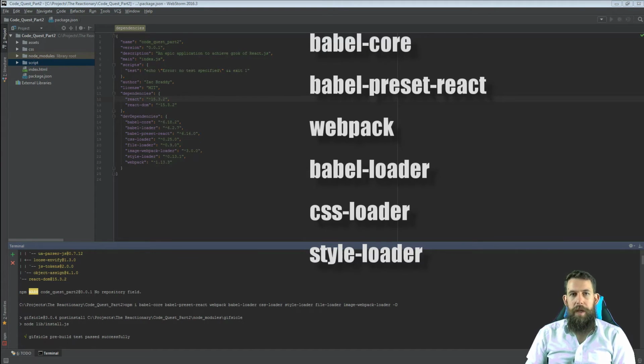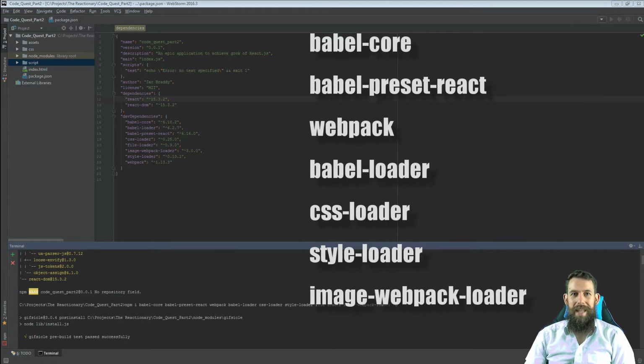Now, because we're going to be using a scroll image, we're going to be using image-webpack-loader, and that's so that we can get that scroll image into Webpack and out into our output bundle as well. And that penultimate package there is the file loader, and that's going to be used in order to be able to load in our HTML file. So that just needs to be a simple file loader.